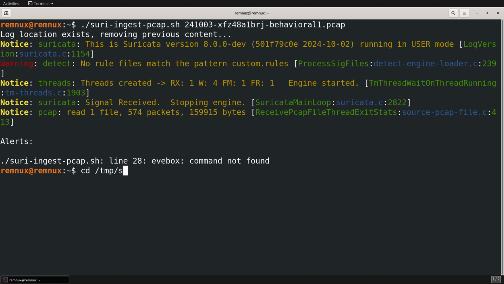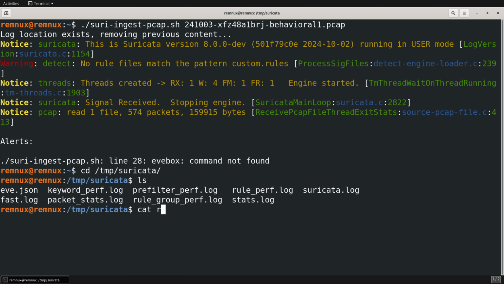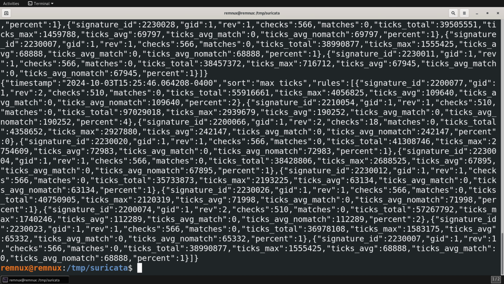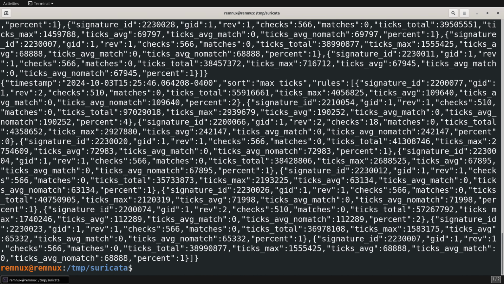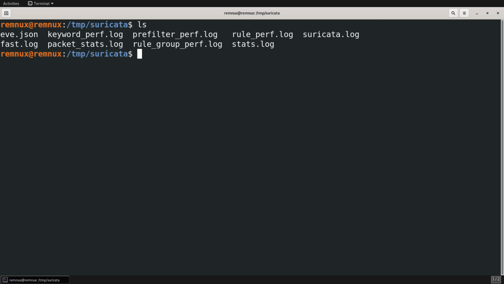Where you'll find the logs in that script is the temp Suricata directory, and you'll see there is our rule performance log. That just provides us with a sort of victory confirmation that we have this information now that we can look at and begin to digest and understand what's going on.